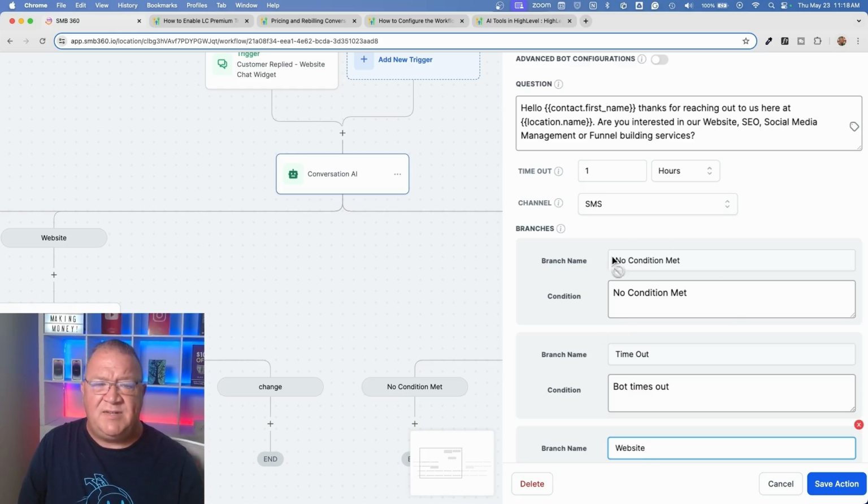So if somebody goes down the no conditions met branch, then you might want to ask them a more specific question, or contact them and maybe push them out to a call and book them with somebody directly if they're not interested in any of these other services. If it's something different, they could be calling in for support. Maybe they're an existing customer who wants some support and forgot your phone number and they're not calling you. I don't know. Take your pick.